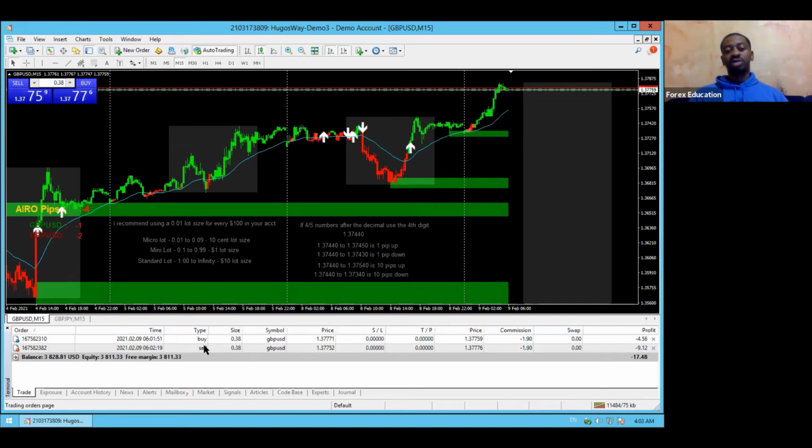Is it a buy or sell? What lot size? What currency pair or symbol? Because you're not always going to trade currency pairs. What price you got in at, what your stop loss is, what your take profit is, what the current price is, and your commissions. This is what the brokers get paid.